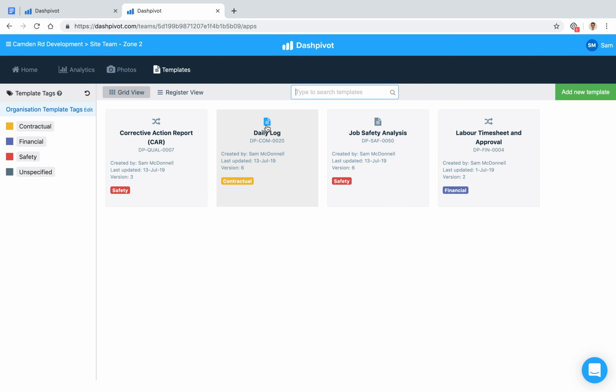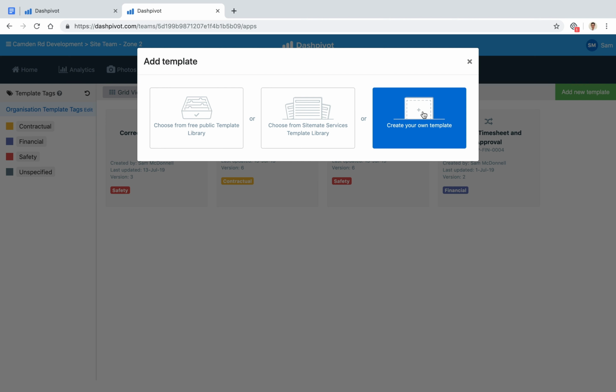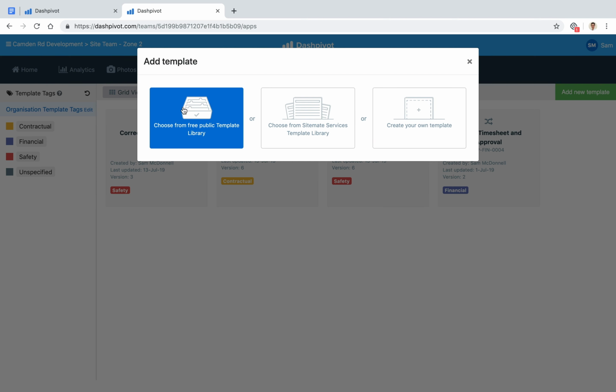So if you want to get started with a daily log template inside of Dashpivot, it's very easy. Just click on Add New Template. You can build your own from scratch, but we have a daily log template that you can access via our free public template library. If you search for daily log or daily diary, it comes up. And that can be a great starting point. You can always go back in and modify it if you want to add some more detail, or you want to take out some of the fields that are in there. Maybe you want to make it a little simpler. That's all up to you.